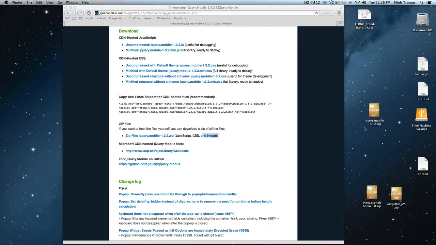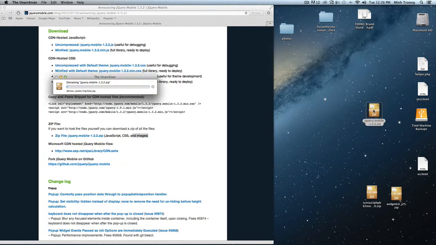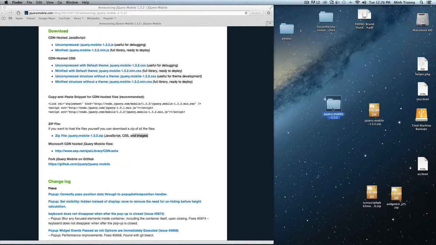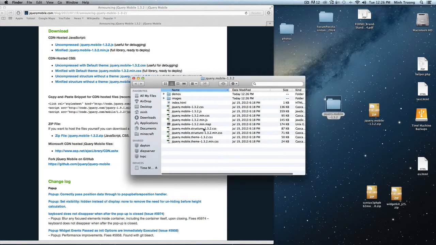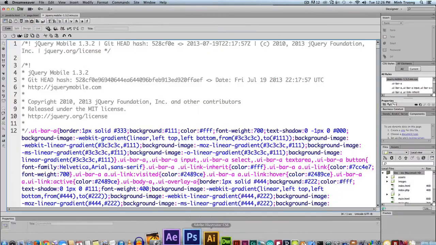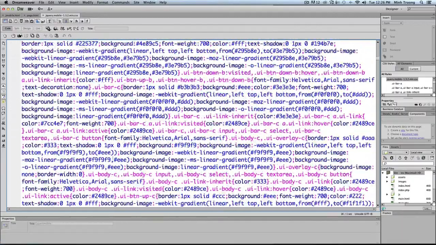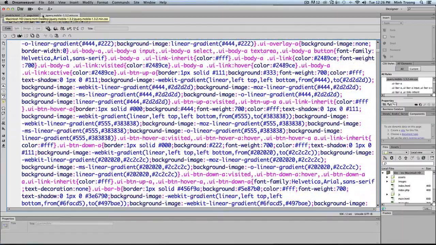And the zip file is here. Just go ahead and uncompress it. So these are the three main files you need. Is the CSS. You could use the regular CSS or the min CSS. That's the minimized files. They basically just take the spaces out of the code, so it's more efficient and smaller in file size.